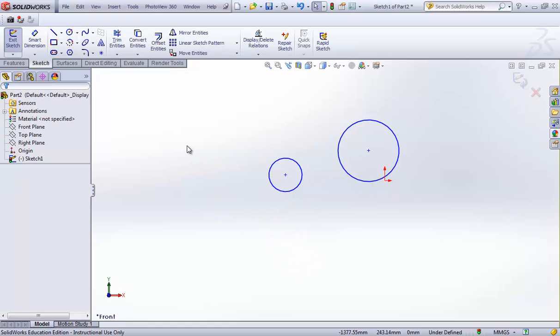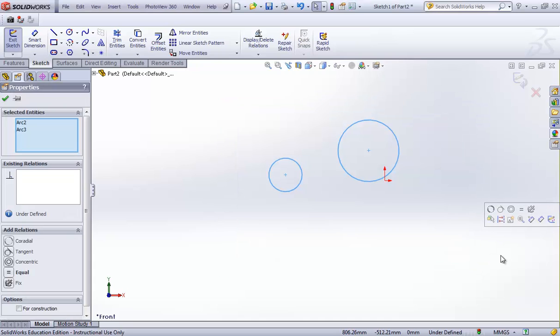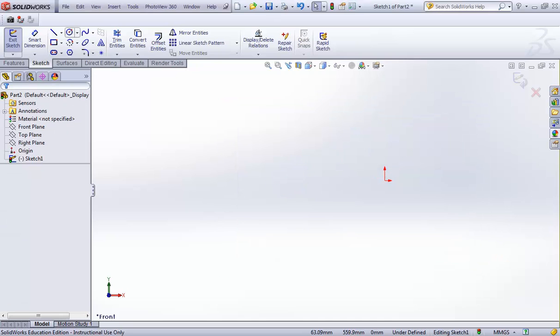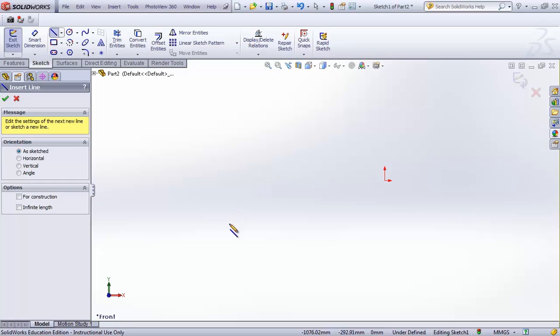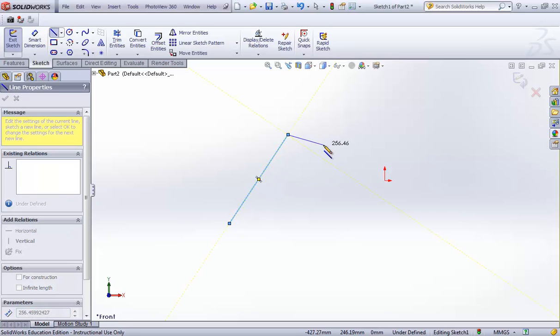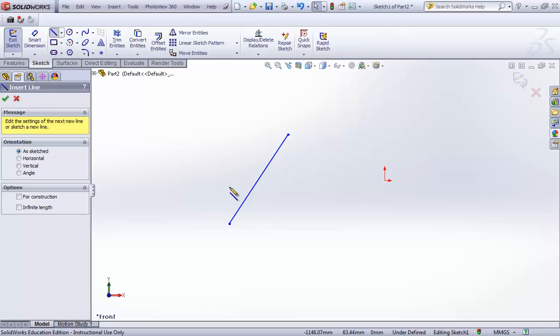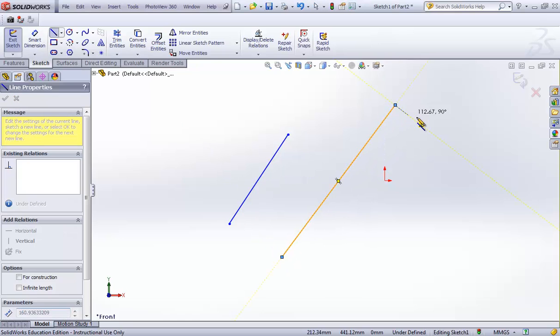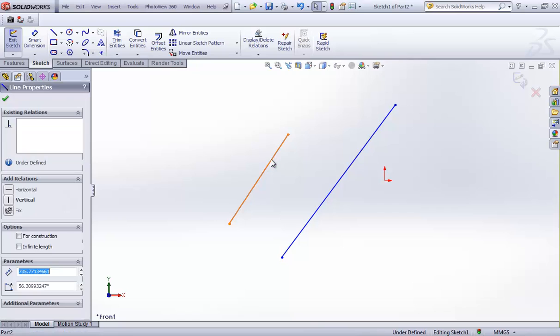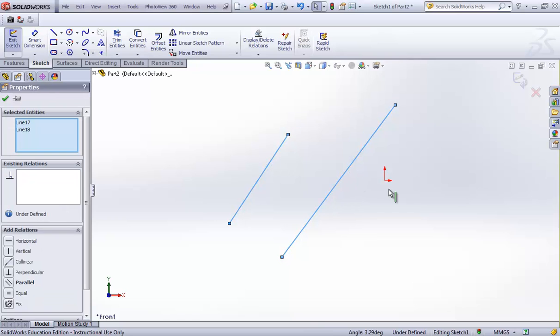So I'm going to clear everything in the graphics area. I'm going to draw myself a little line. Let's start with a simple example. I'm going to create that. There is my line which existed before, this line here. Now what happens when I select that, control select this line, make them equal? The one that came later shrunk to give that equal relationship.